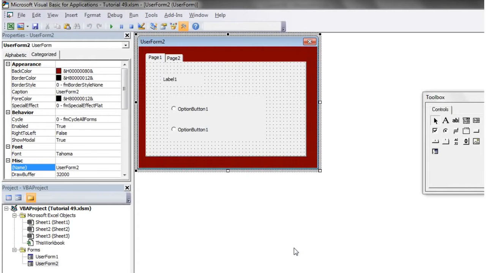Hello everybody and welcome to my 51st VBA tutorial, and this tutorial is going to show you how to use a calendar on your user forms. So the point of this tutorial is not really to show you how to use a calendar, it's going to open your eyes to how you can take out a lot more controls from your toolbox.